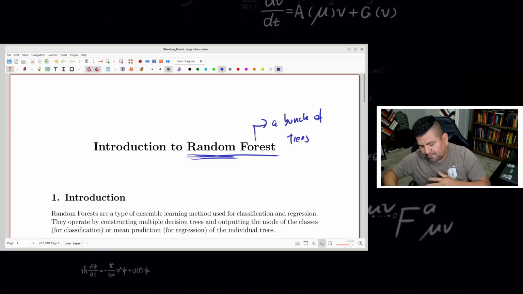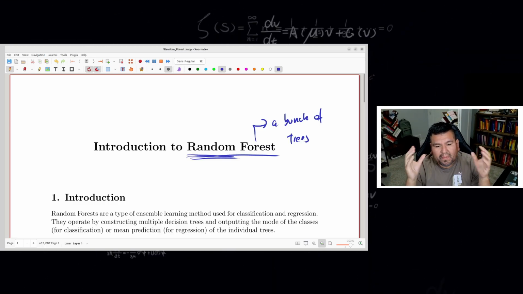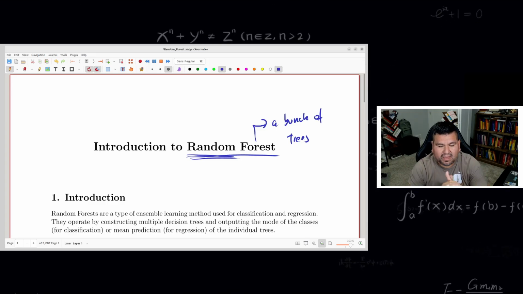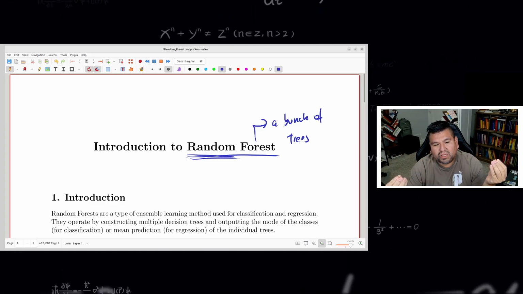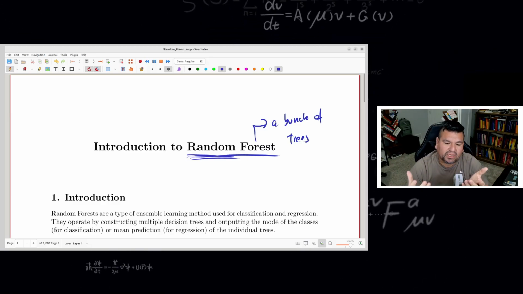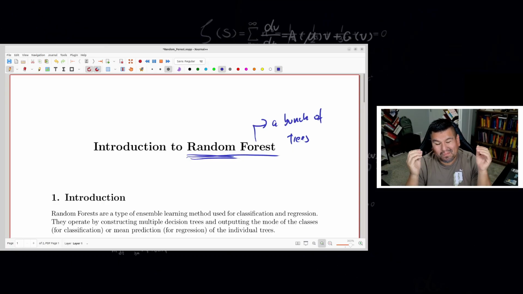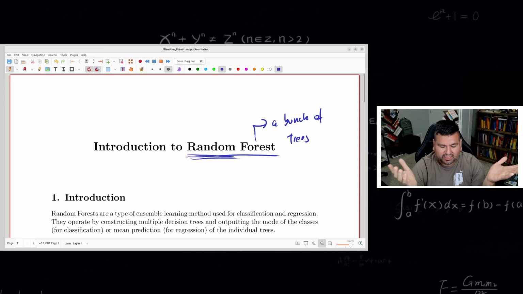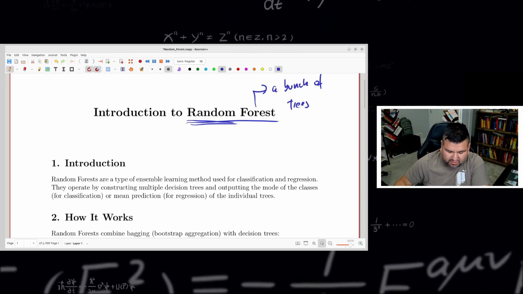Okay, so technically speaking, random forest is just a bunch of trees in parallel, and then each tree is going to generate a prediction, and then at the end we're going to aggregate all of those predictions to make a stronger prediction. That's basically, in plain English, what the random forest is. Okay, so let's go over the first section, introduction.